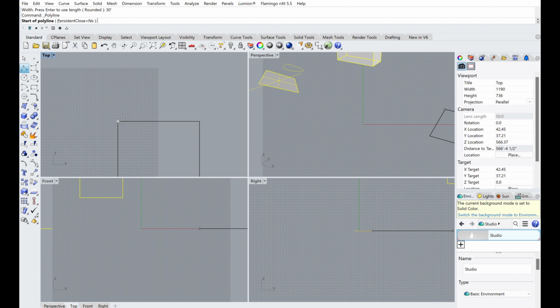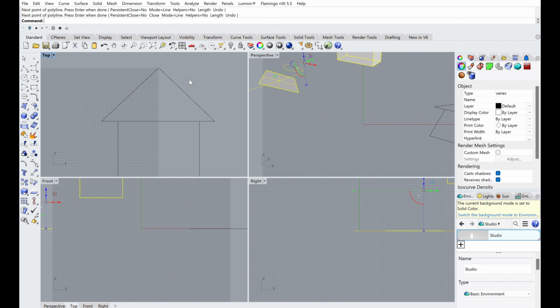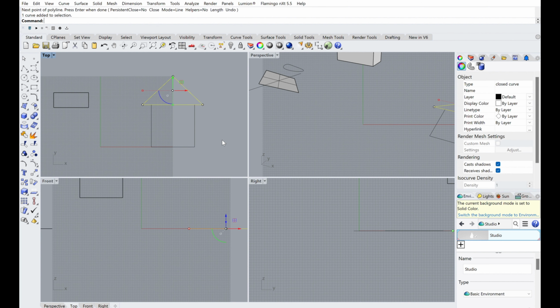Now we can do a triangle, but the base is going to go over because we're going to do like a playhouse. So this doesn't really need a measurement. However, I'm going off of the midpoint here into the top of this corner just to get that triangle. So we have our little fun playhouse. So we're going to extrude both of these. So select all of it. ExtrudeCrv is the command.